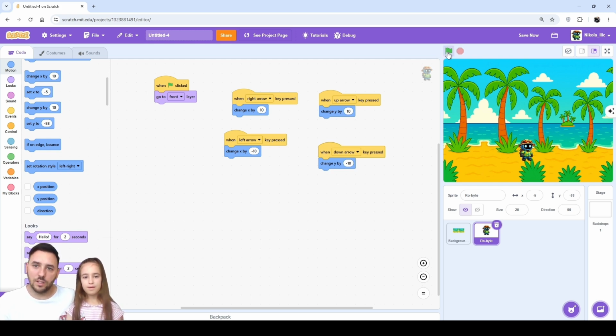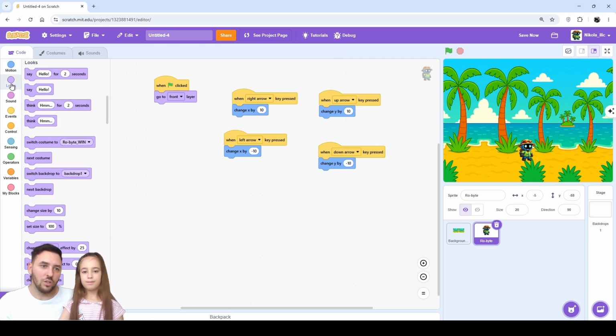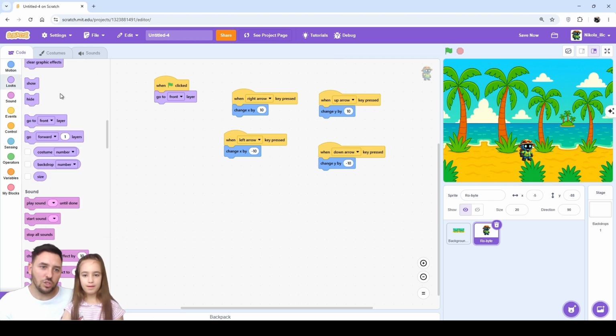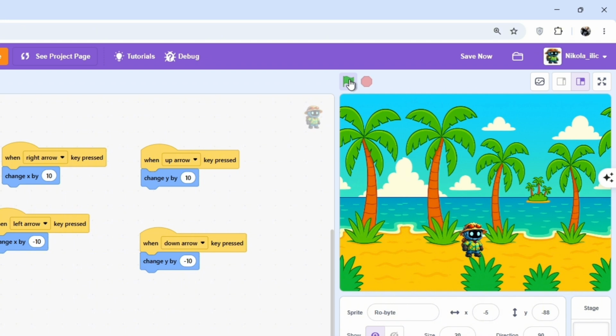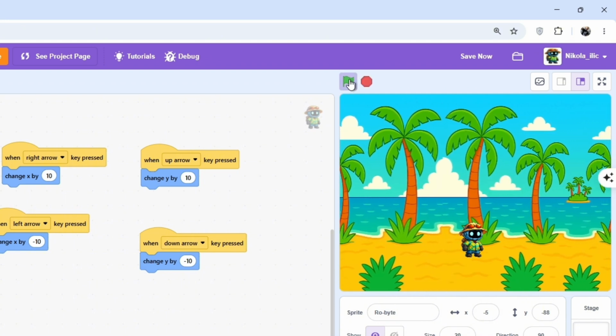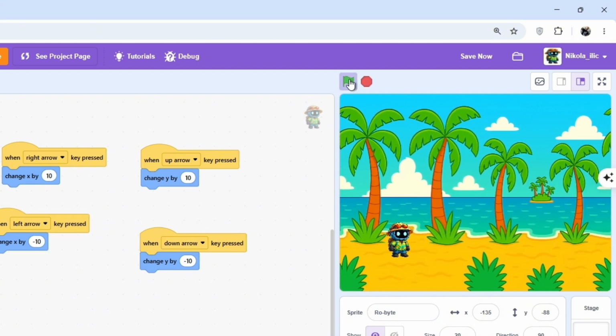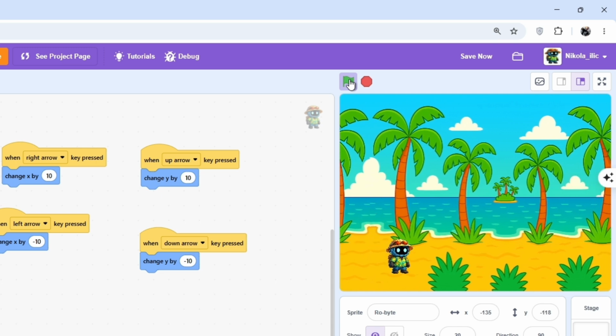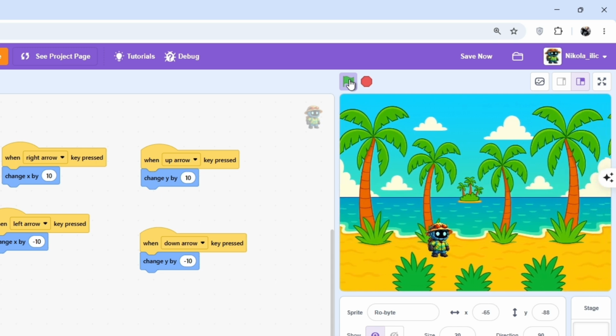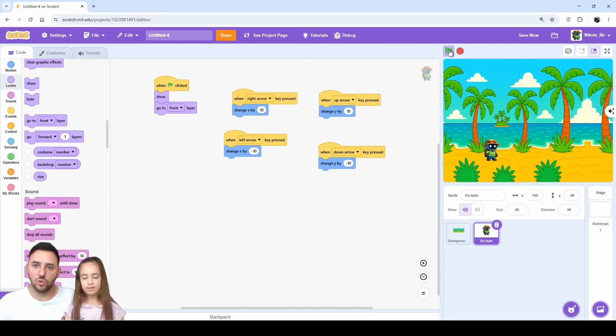Okay, let's try to play this one. So I play the game. Oh, what we can do over here, we can go on the looks and we can make sure that every time we start the game, our sprite will show. Okay, let's try now. We can see how the background is moving and our sprite is moving right, left, up and down. So far so good. Perfect.